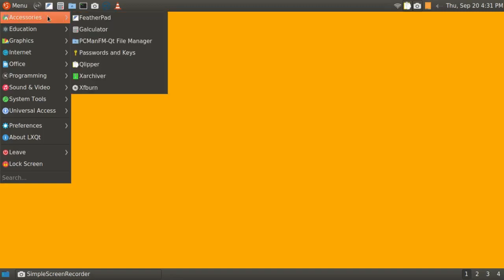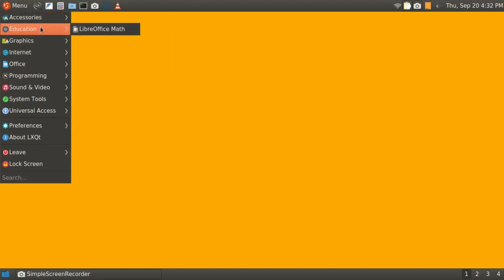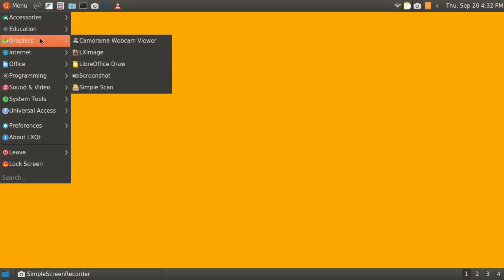So let's see what's included. Under accessories, you have FeatherPad, which is a text editor, Calculator, PCManFM-Qt file manager, passwords and keys, Clipper with a Q, that's the clipboard tool, Xarchiver, and XFburn. And this seems to come from the XFCE desktop. Under Education, you have LibreOffice Math. Under Graphics, you have Cameramonitor Webcam Viewer, LXImage, which is an image viewer, LibreOffice Draw, Screenshot, and Simple Scan.